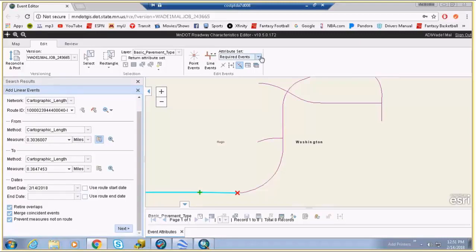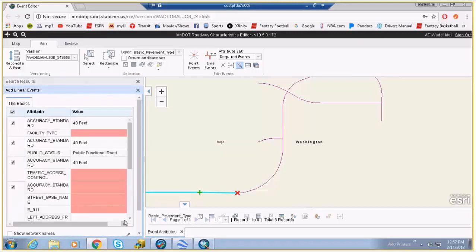Right now I have it set for the required events. So an attribute set is basically a list of events that you want to populate. So a person can use different attribute sets for whatever the situation requires. For this case, I'm going to do the required events. And we're at today's date, and I'm going to go with next.